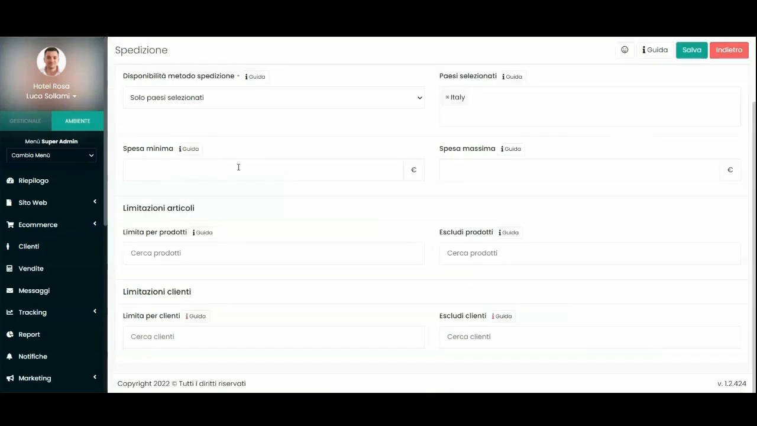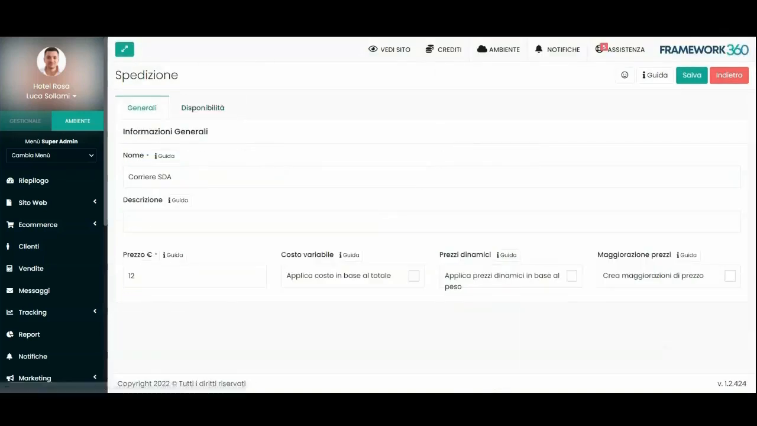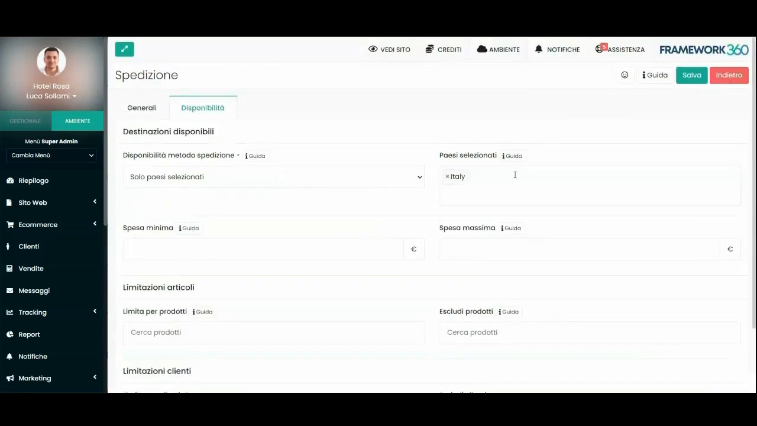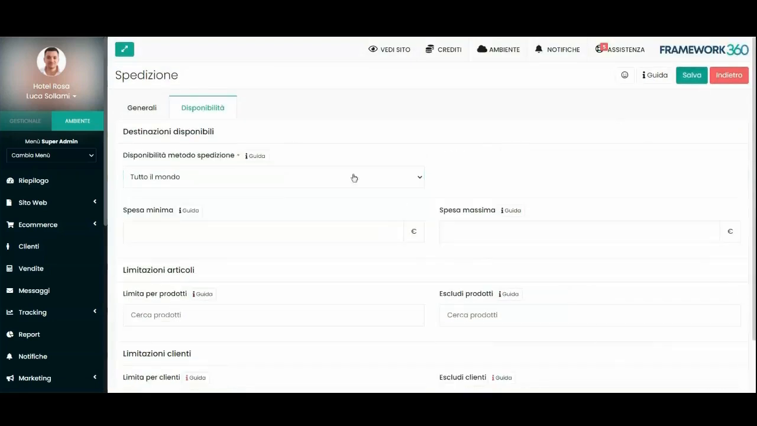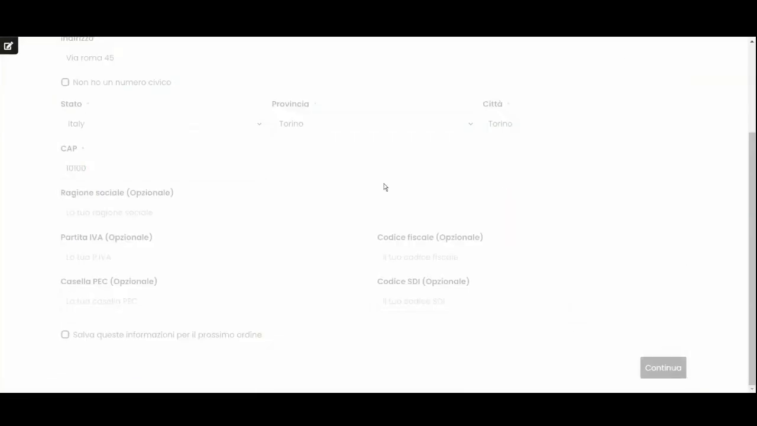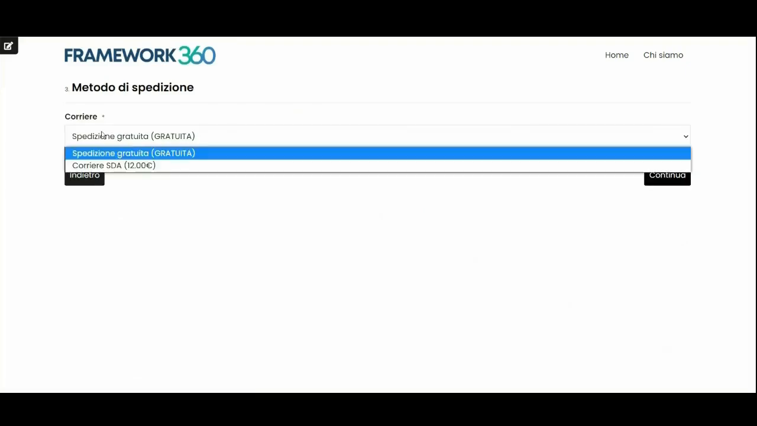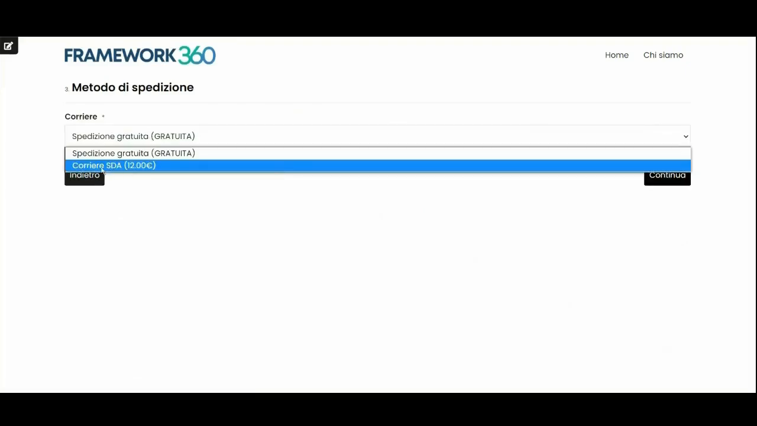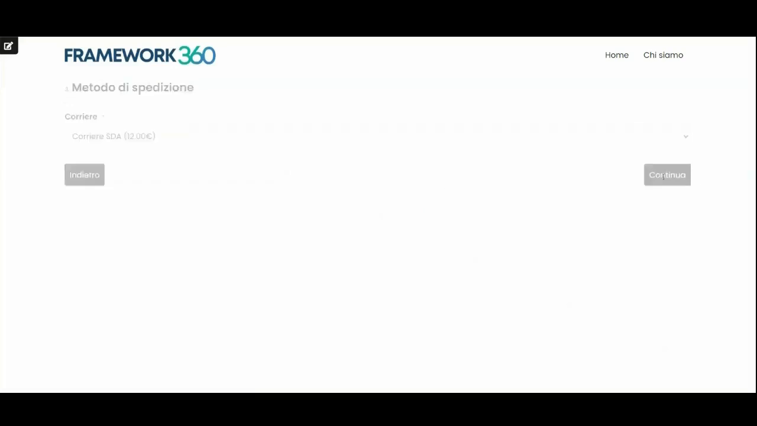You can decide on a minimum spending amount to use this courier, usually used for free shipping, for example, on orders over 50 euros. Shipping is free. In fact, in free shipping, we have set this price to 0, and moving forward, other settings can be decided. In this case, we go back to setting it for the whole world like this. We are sure that the shipping is made visible. Let's move on, continue. In addition to free shipping, the SDA courier will now also be shown. Let's select it, click on continue.